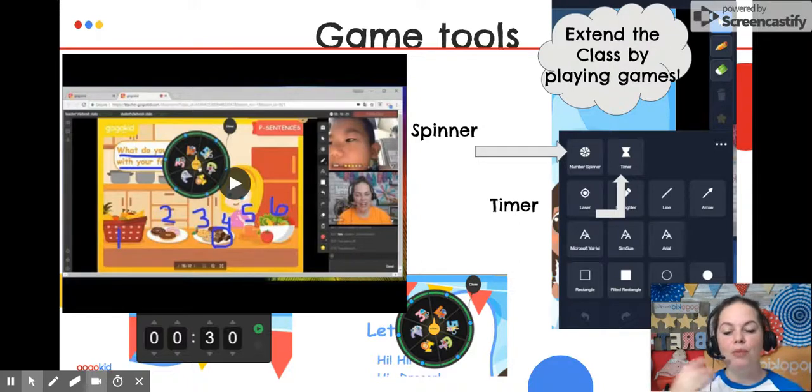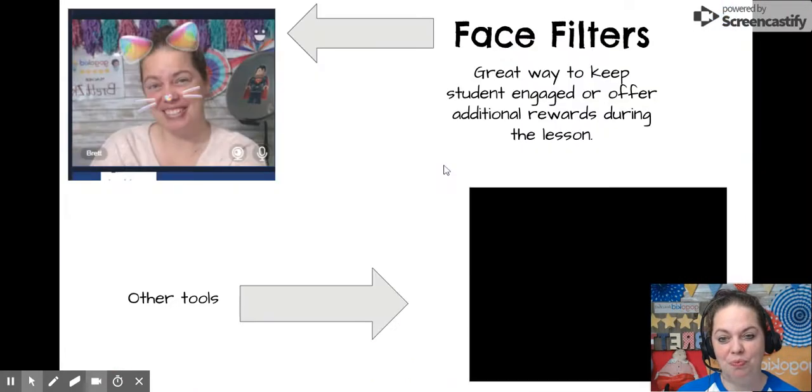Timer is great. You can play racing games with a student. How fast can you name the months of the year? And set that timer to 10 seconds. See if they can beat the time. Lots of great things you can do with that as well.